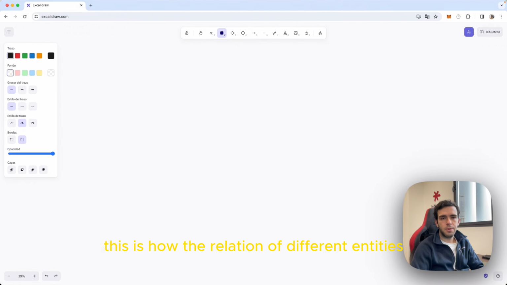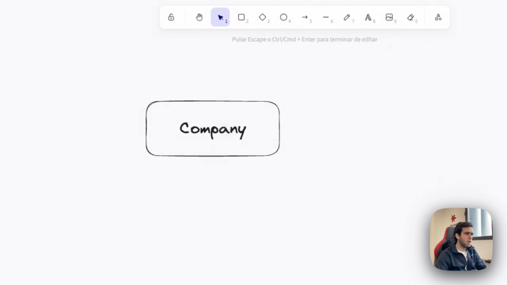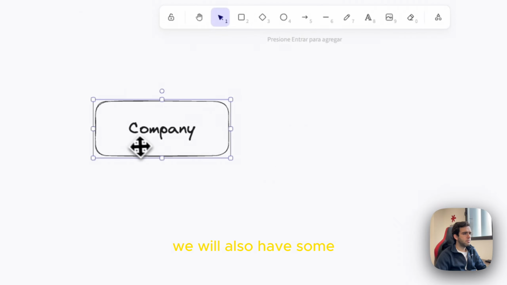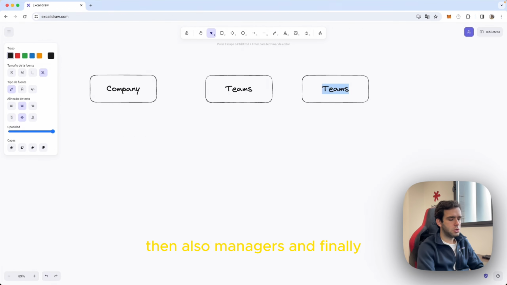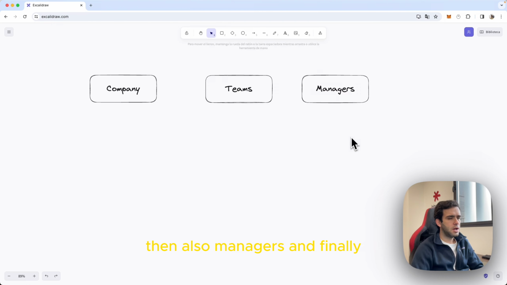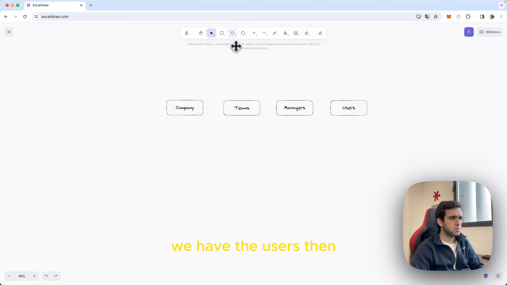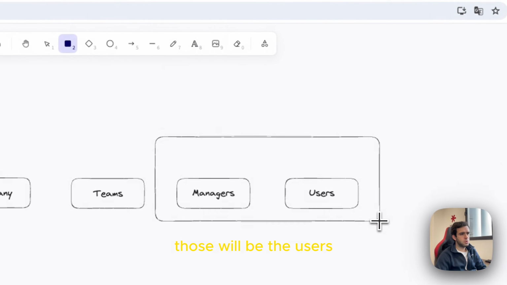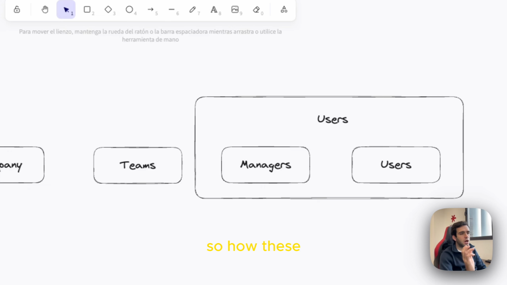This is how the relation of different entities will live in our database. First, we will have here the company. We will also have some teams, then also managers, and finally we have the users. Those will be the users. So how these entities will be related to each other in the database.